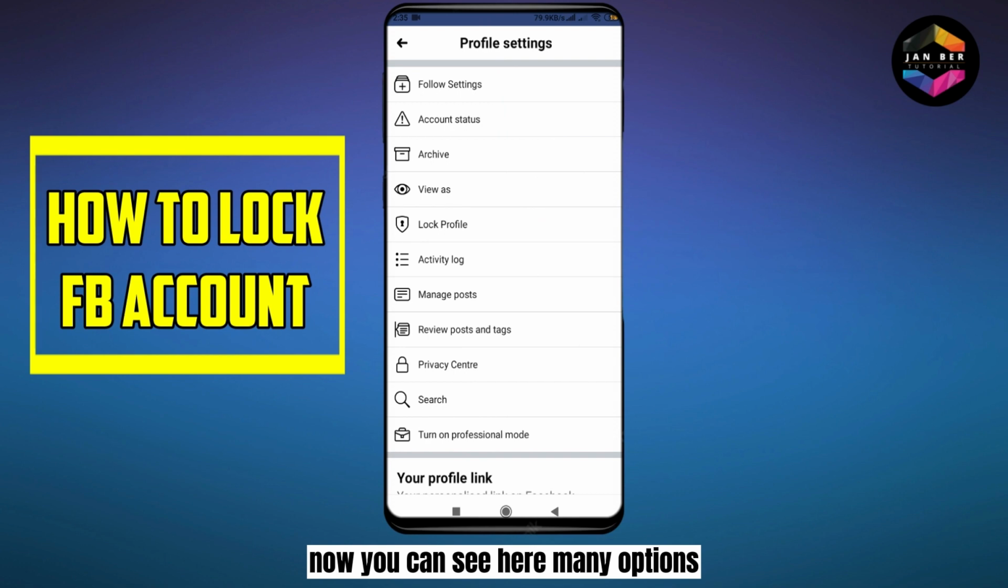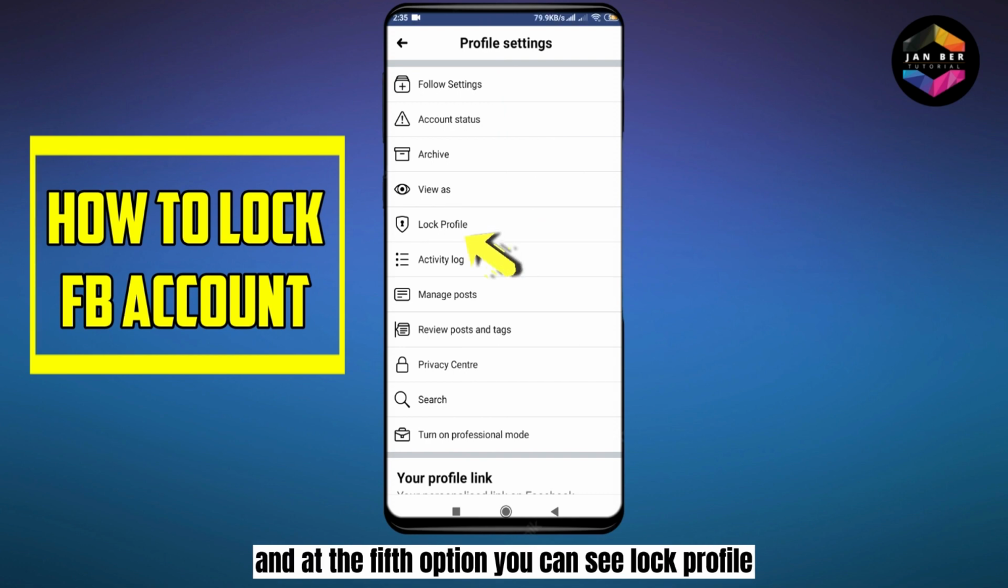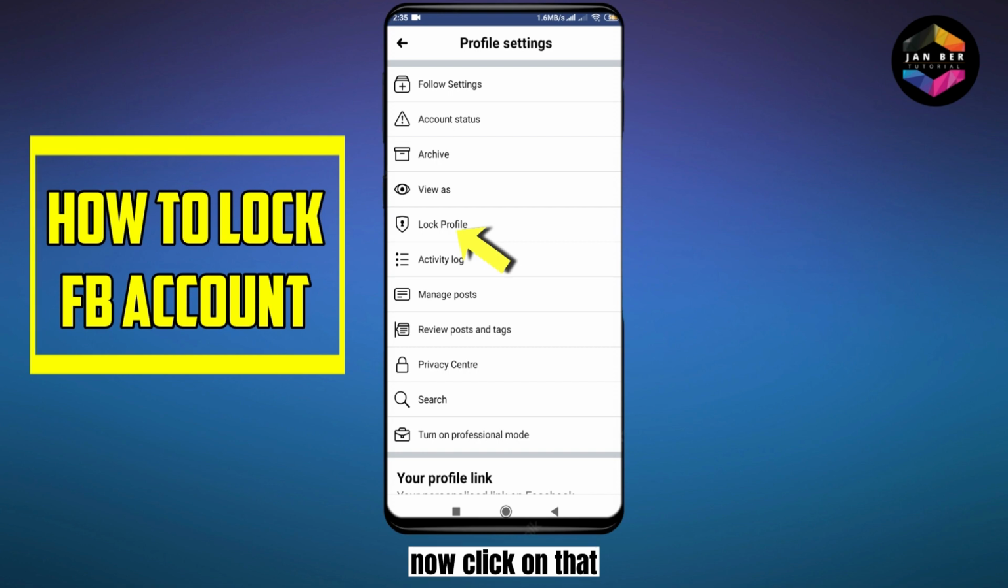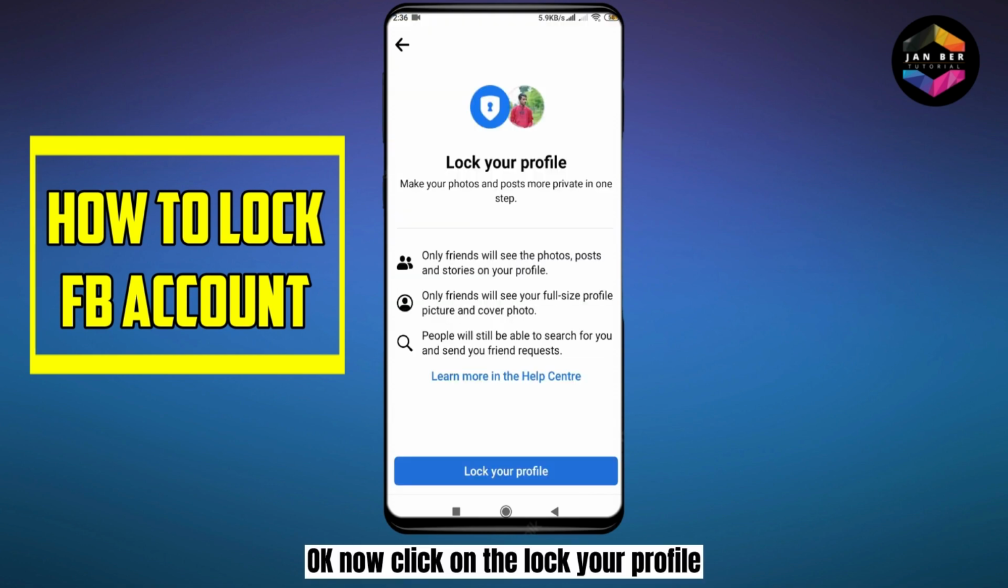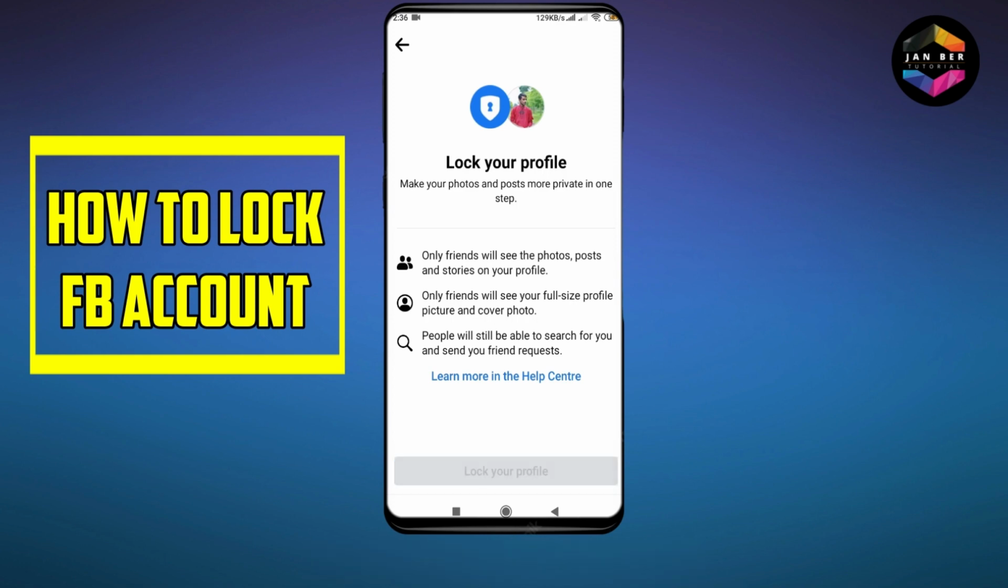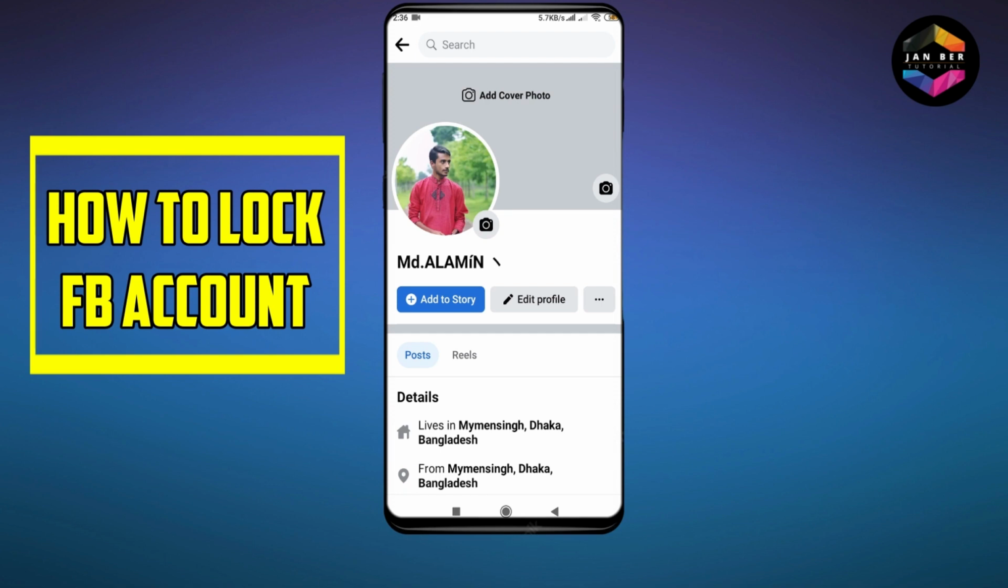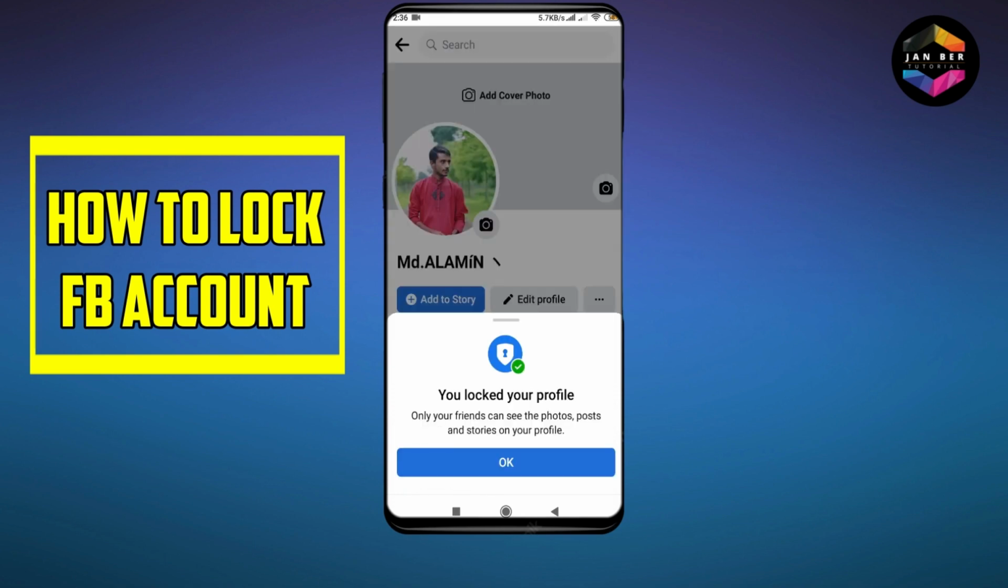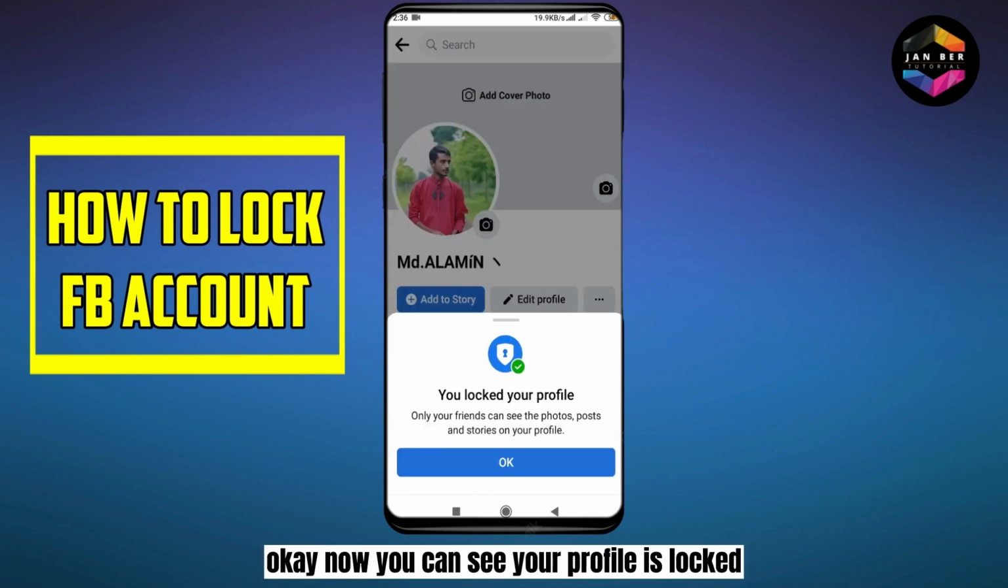Now you can see here many options, and at the fifth option you can see lock profile. Now click on that. Okay, now click on the lock your profile. Okay, now you can see your profile is locked.